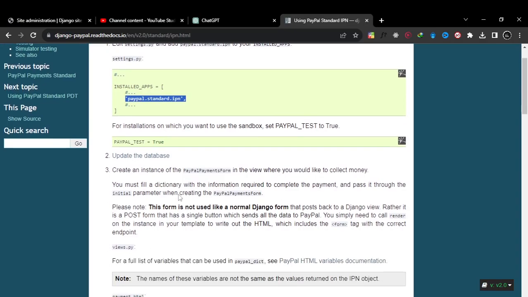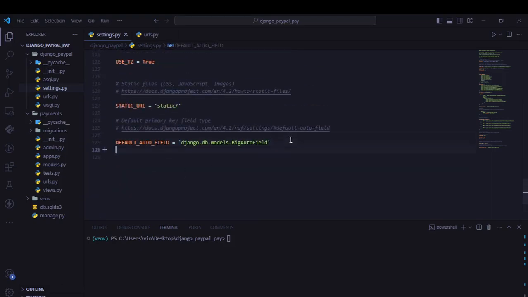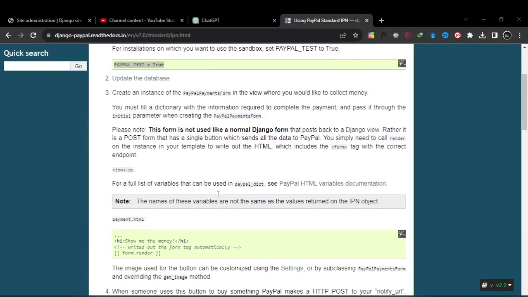Okay. The next thing is to set PayPal test to true. So I'll copy this. Then also inside our settings.py, I'll do that at the bottom. So this is the settings for Django PayPal.